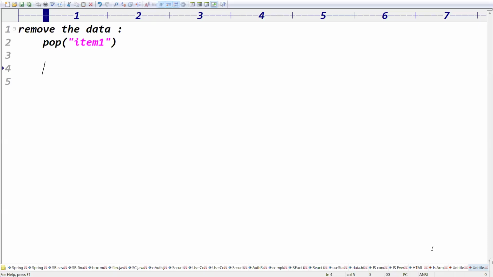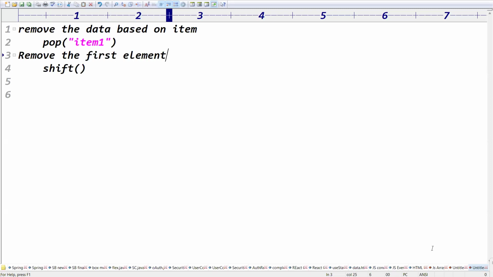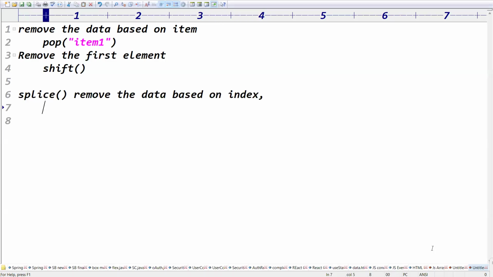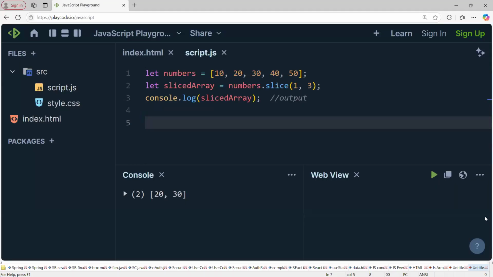Next, shift. What is the purpose of shift? Shift will remove the data, the first element. Next one, we go for splice. Splice will remove the data based on index. Remove the data based on the index means you take some numbers.